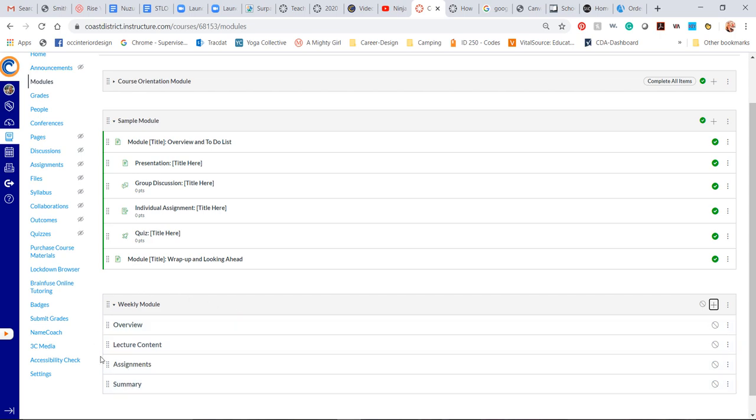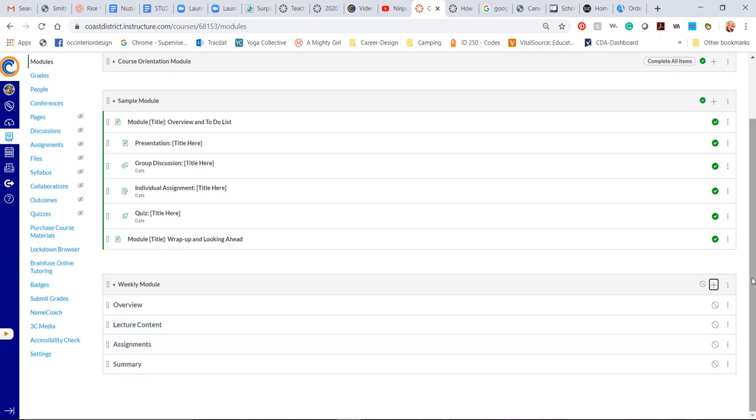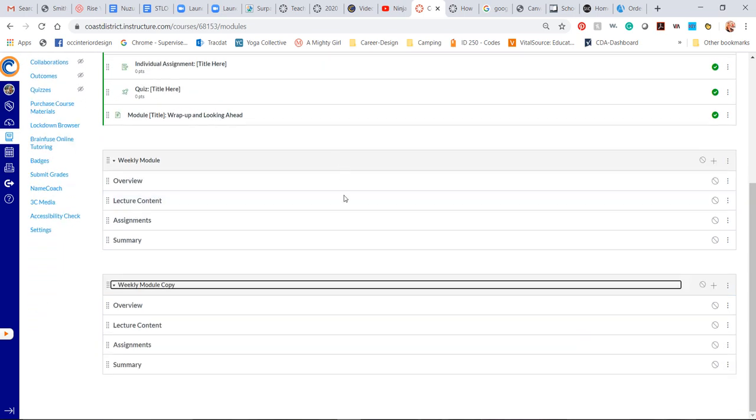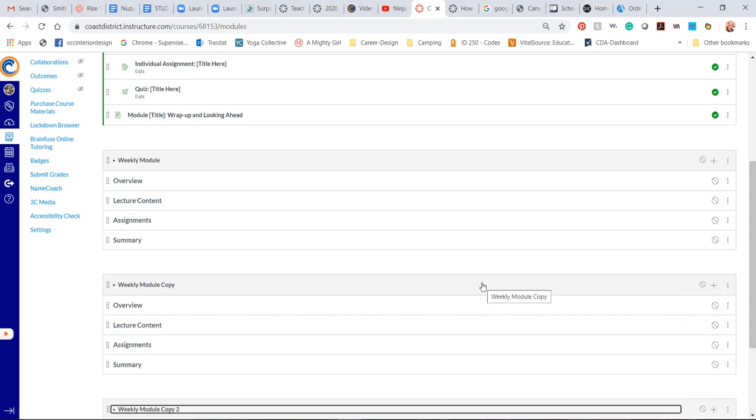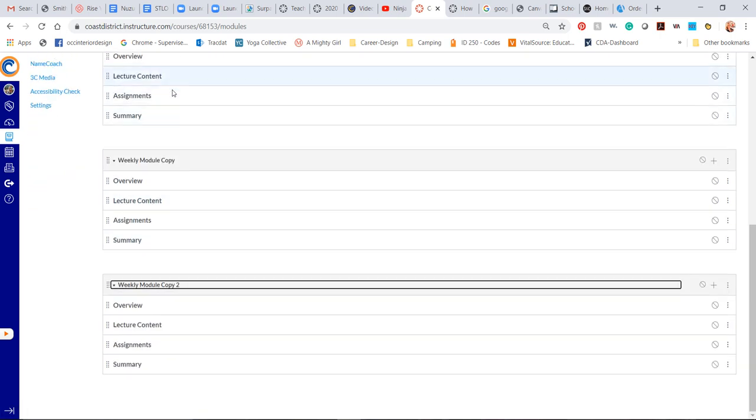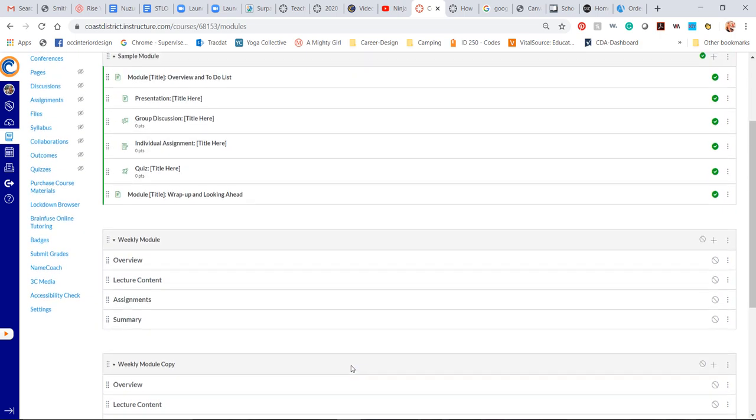So the reason I like to do this method is I can then duplicate and I can make as many as I need. If I have an 8-week class, if I have a 16-week class, or however many modules or units of learning I need to create, I can create each of these module templates and then simply add the pages, add the assignments, the discussions, the content under the headings that I've created.